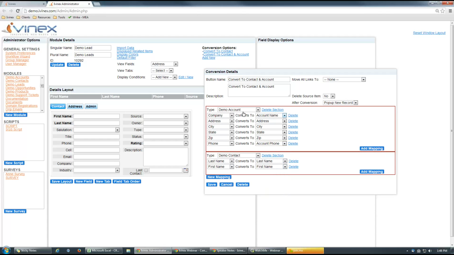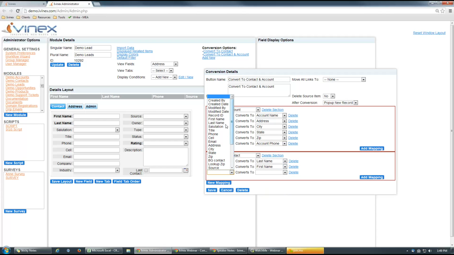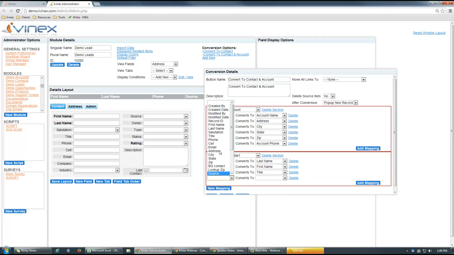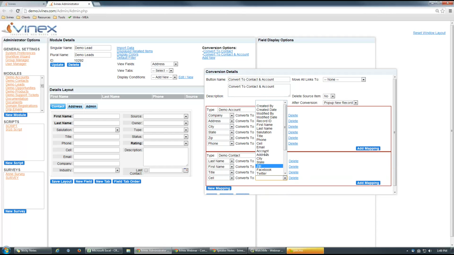Okay, so all of these fields are going to go to the account. I'll just add a few other ones in here real quick. Let's see, maybe title. Let's do cell phone and email.